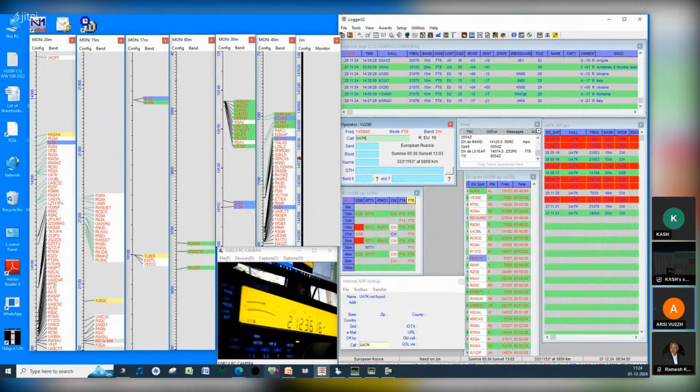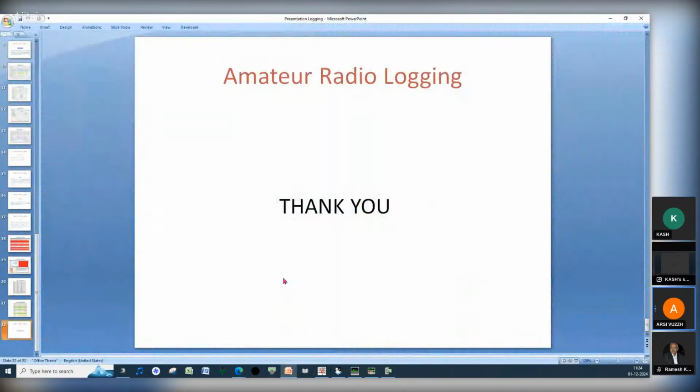Okay, right. Hope that answers your query, Balwant. A similar query was raised by VU3 Bravo Oscar Mike on the VHF net about logging there. So hope that answers you also, Dilip.